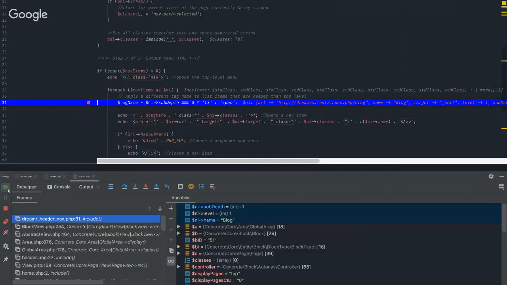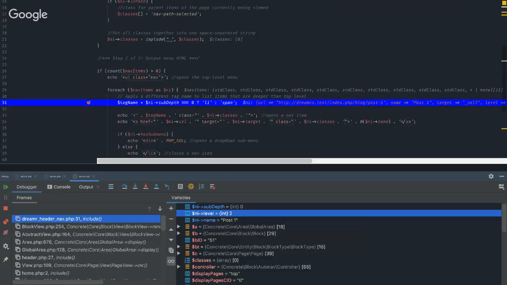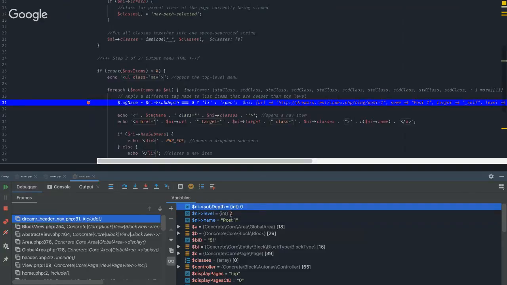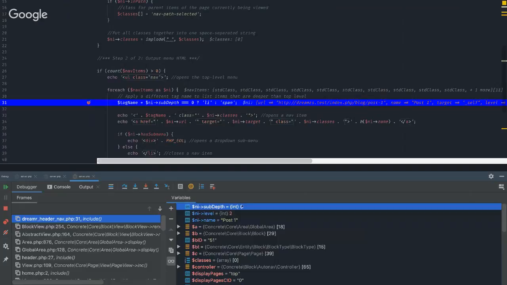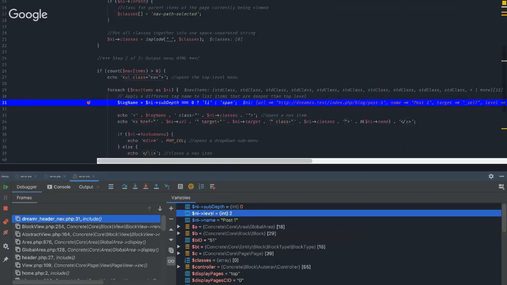So if I hit play here, we'll see we're now at services. If I hit play again, we're at blog. Ooh, that's an interesting -1. That's odd. But we're still at level 1. So let's see what happens when we get into one of our subpages. Okay, so we're at subdepth 0 and level 2. What this demonstrates to me is that the subdepth is always 0 unless a navigation item has children. And that's not exactly what we want. We want to have LIs for anything at level 1 and spans for anything past that.